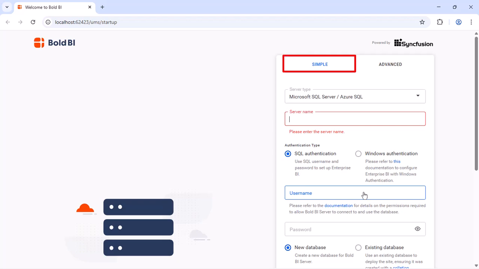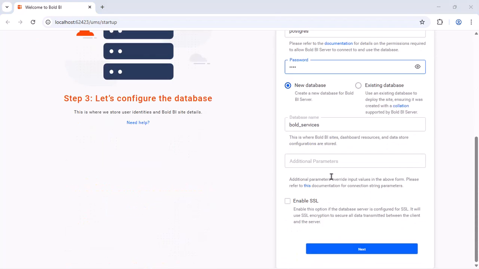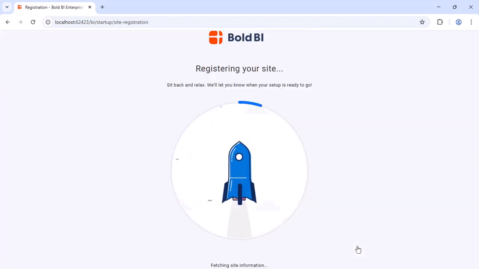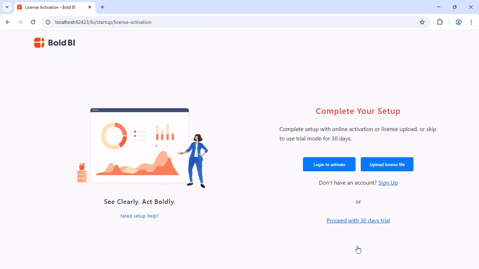Simple Mode allows you to store the user identities, site details, dashboards, data store, and users, along with their access permissions, in a single database. Advanced Mode allows you to choose between the local file system and Azure Blob Storage for the Bold ID and Bold BI databases. In this example, I use Simple Mode. Then select Next. The dashboard tenant deployment has started and runs in the background.